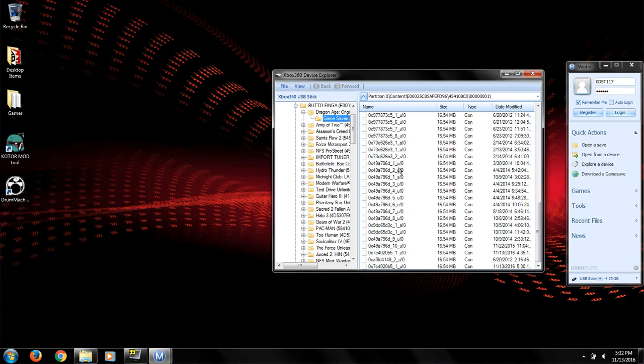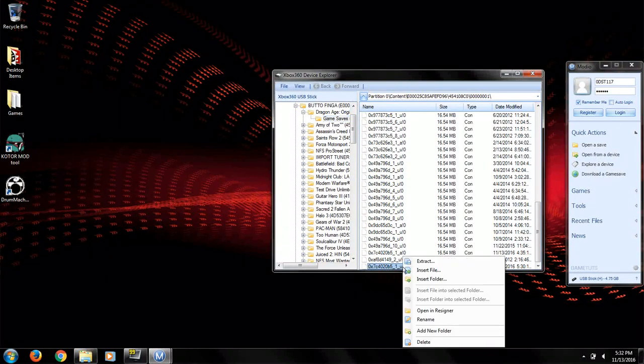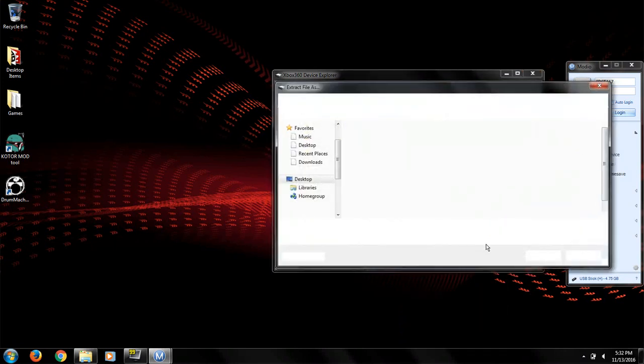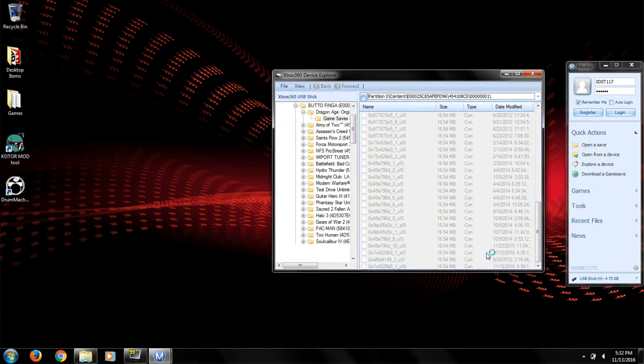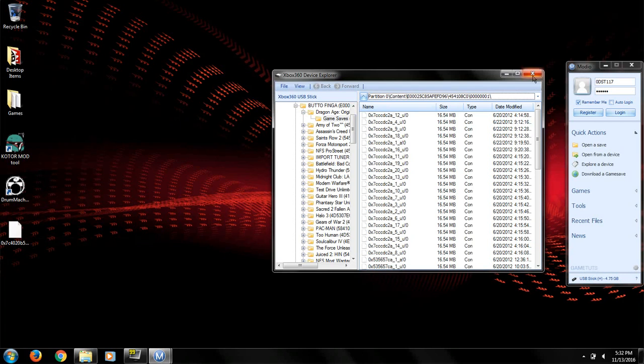The U is the user, like the user save, and A is auto save. So down here I've only saved it once. We're going to extract it, and click save. That is done. So from here, we're probably going to have to use the new Modio.